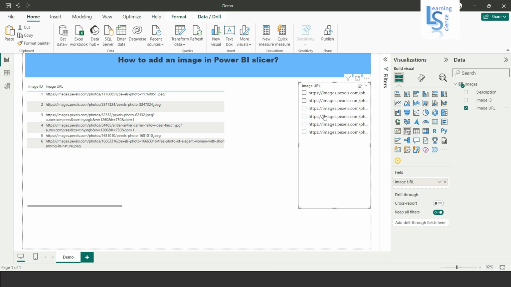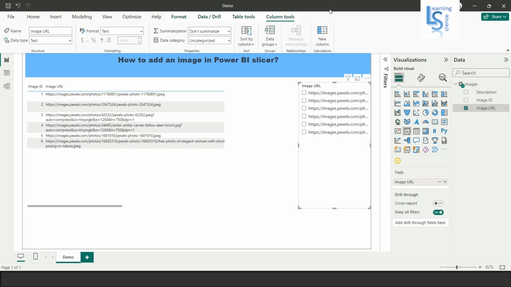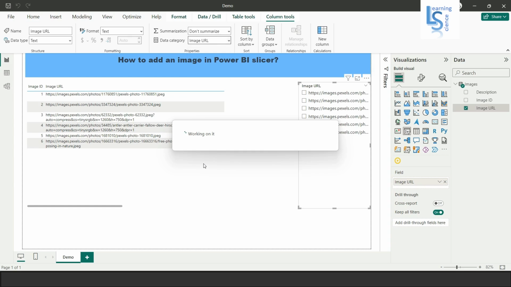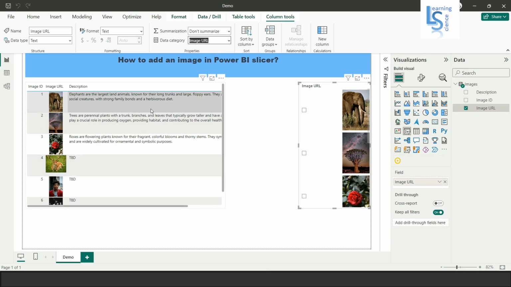So as you can see, the image URL is shown here, but we don't actually want an image URL, we want a picture here. So what I'm going to do is select the image URL column, go to the Column tools, and from Column tools in Data category, I will select Image URL. The moment I select Image URL, you can see that in the table also the picture has been displayed, and in the slicer also you can see the picture.